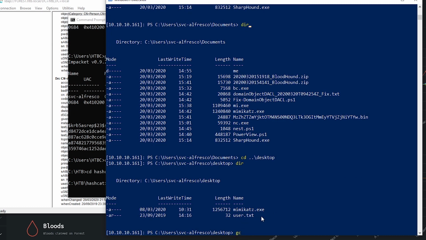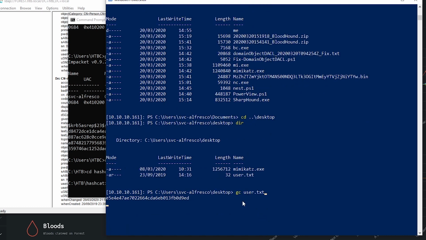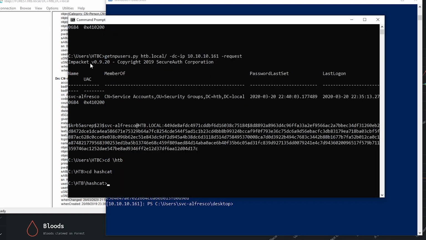So you can do gc, which stands for get content, user.txt, and we can read the user flag. So that's how you get the user flag. Again, I feel bad because I've just skipped through this and gone, oh, just run this command and then boom, it works.